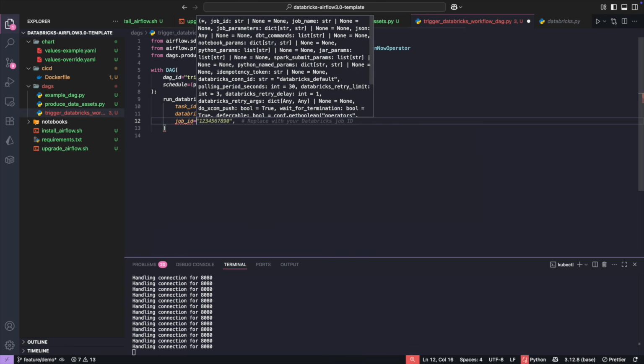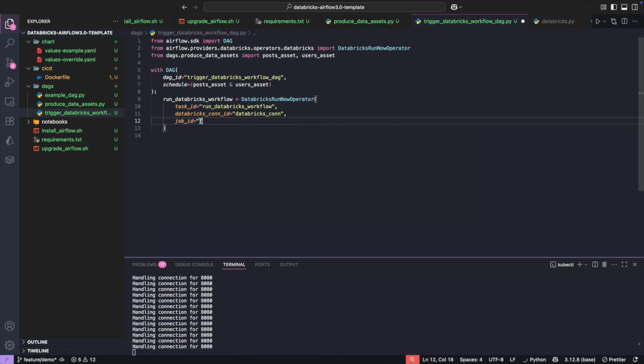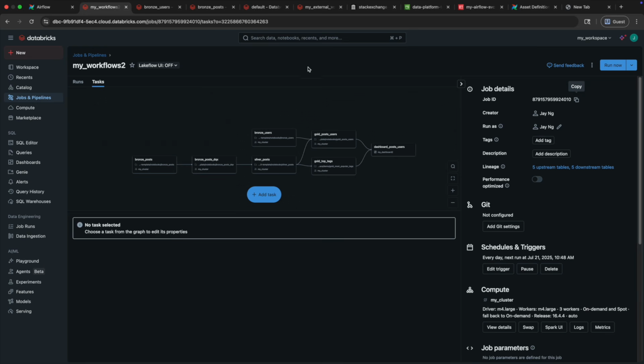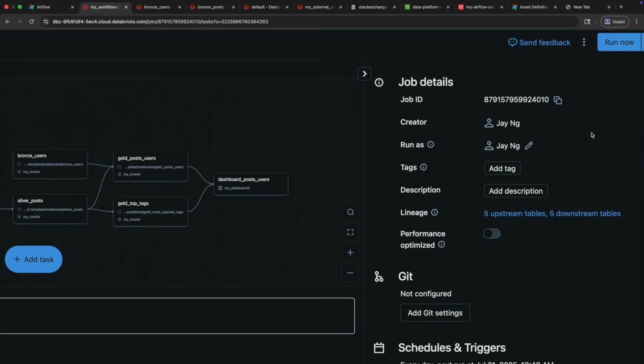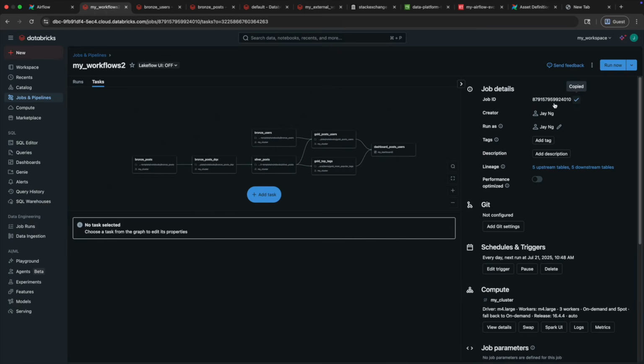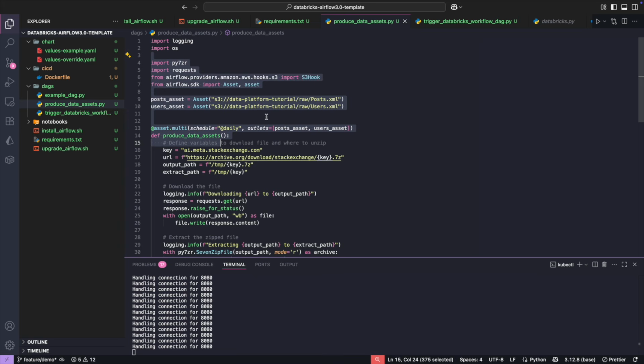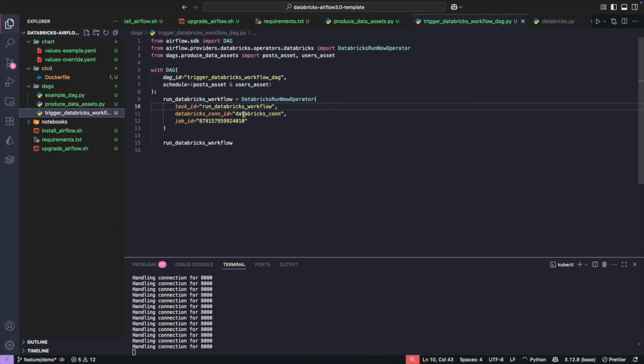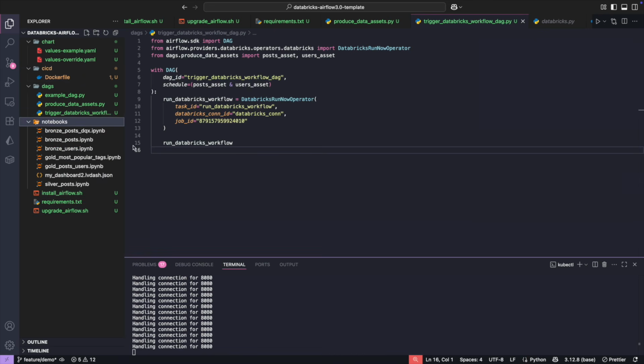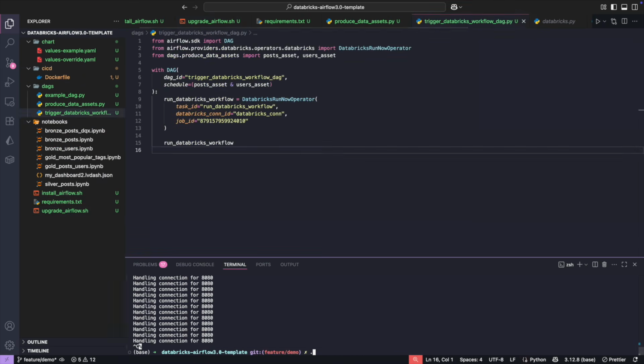For job ID, now where can we find this job ID? If you go back to workflows, on the right hand side, you can see job ID here. So I'm going to click copy and paste the job ID. So this is it. Produce data assets produces posts and users, and the trigger Databricks workflow DAG will only run once the posts and users assets get triggered. So let's go ahead and do upgrade.